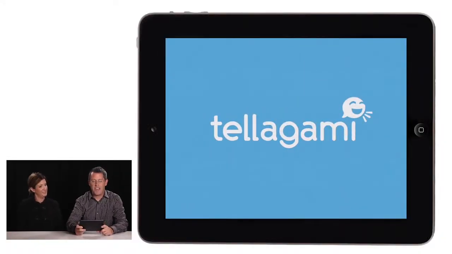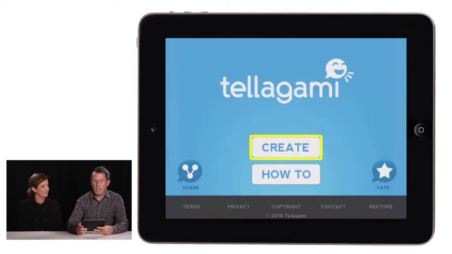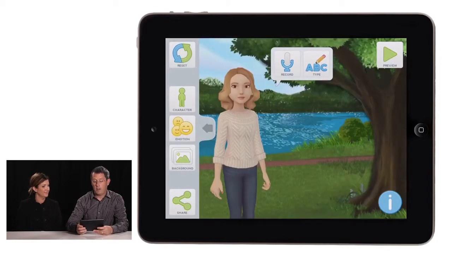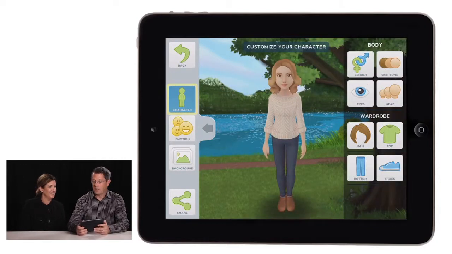Let's take a look. We're going to launch this app. It's free in the App Store. This is a storytelling app, and what it allows students to do is to create their own avatar. We can choose different characters. We can change their gender.